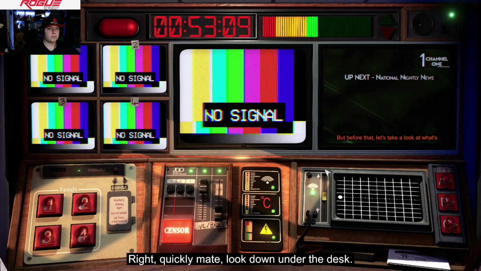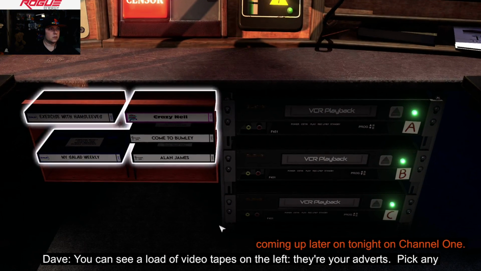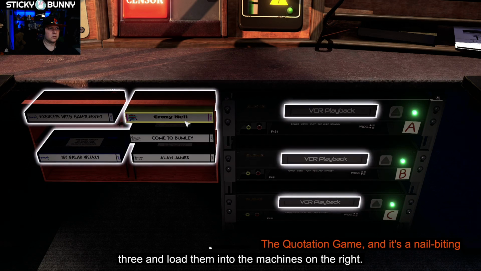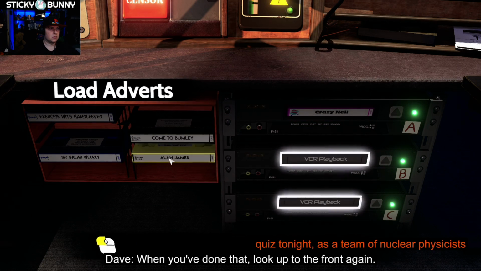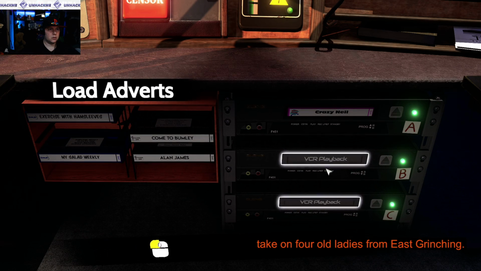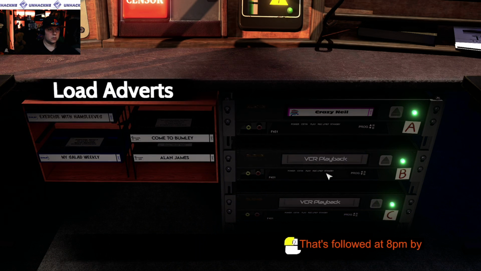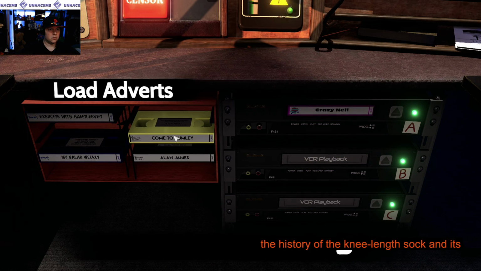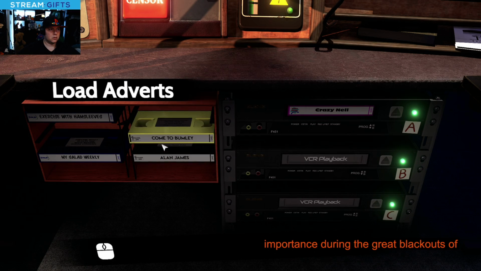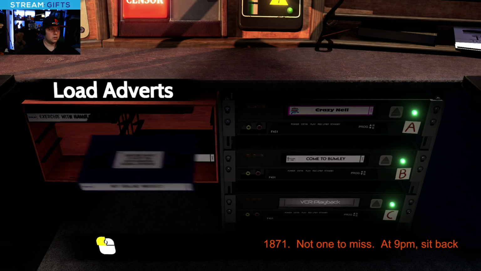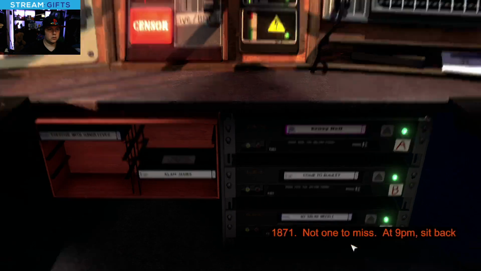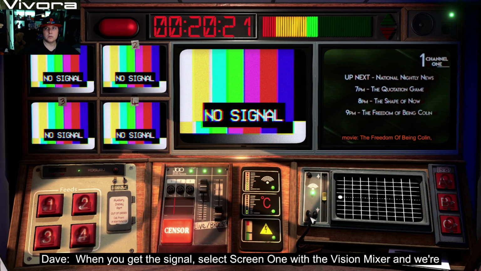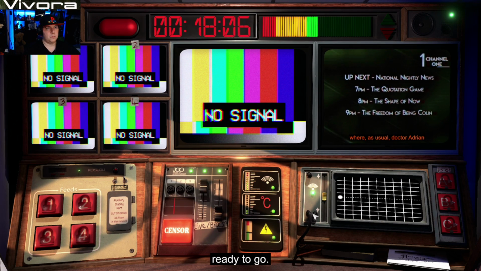Right, quickly, mate, look down under the desk. You can see a load of videotapes on the left. They're your adverts. Pick any 3 and load them into the machines on the right. When you've done that, look up to the front again. Take on 4 old ladies from East Greenside. That's followed at 8 p.m. by award-winning documentary series The Shape of Now, which tonight looks at the history of the knee-length sock and its importance during the Great Blackouts of 1871. Not one to miss. At 9 p.m, sit back and relax with multiple award-winning movie The Freedom. When you get the signal, select screen 1 with the vision mixer and we're ready to go.